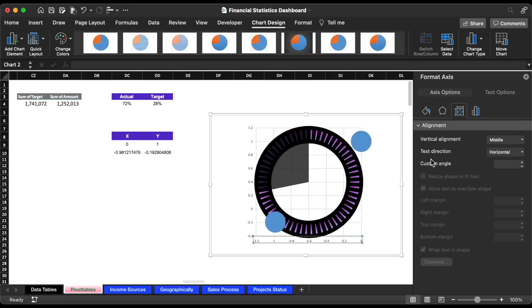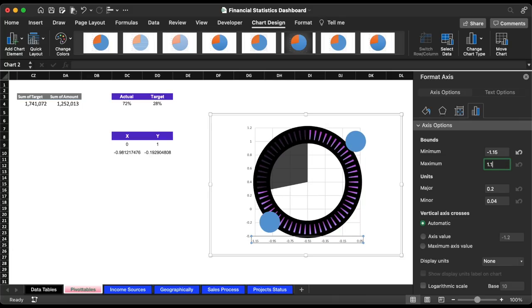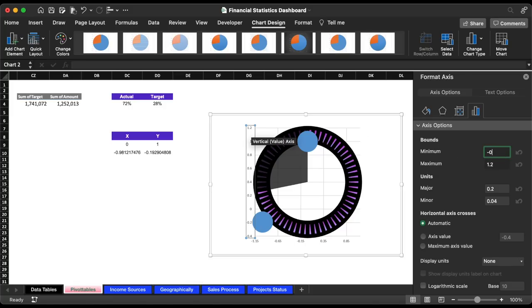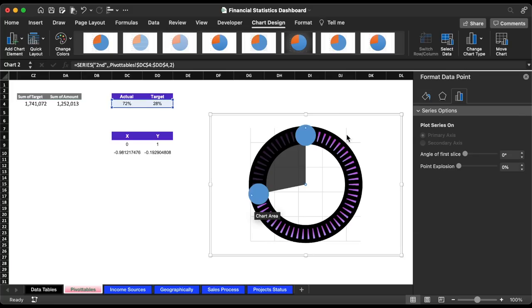Click on the horizontal axis, then press Ctrl+1 to open the Format Axis menu. Now I will specify the minimum and the maximum axis value range. The minimum value will be -1.15 and the maximum value will be 1.15. Repeat the same steps for the vertical axis. Now as you can see, the circles are located exactly in the middle.